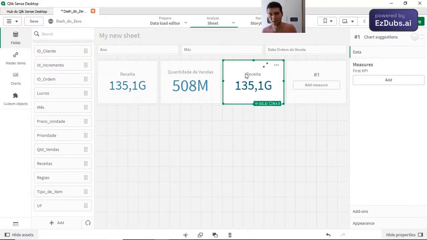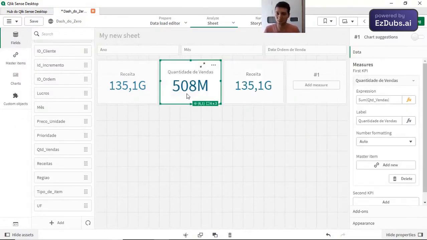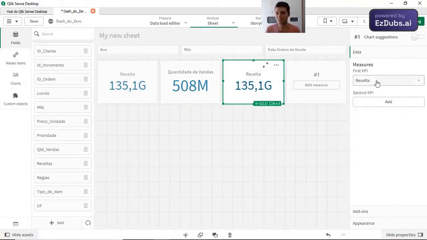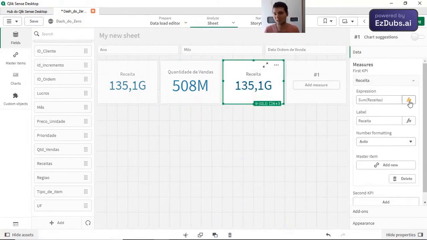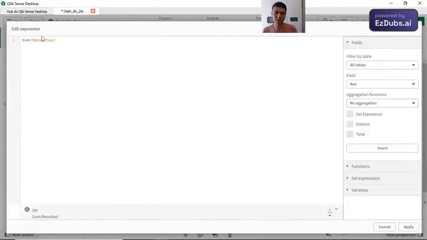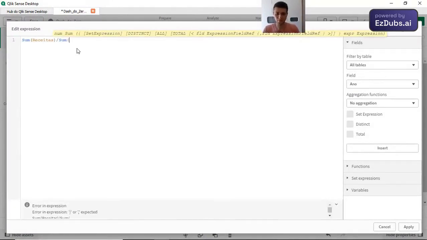So I'm going to copy the revenue again, and for example here in the measure when you click on expression, you have the function, you see. You have the sum function of sales quantity, and here I want to put my average ticket in relation to revenue. So I can click here on the expression, I have the sum amount of revenue divided, then I can put the functions here. Sum, then I will put the field that represents the amount of sales.